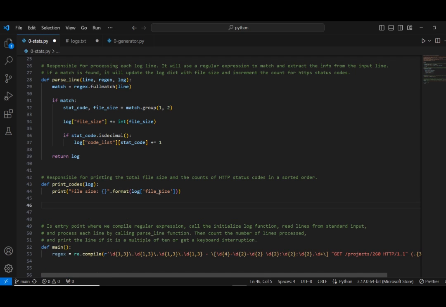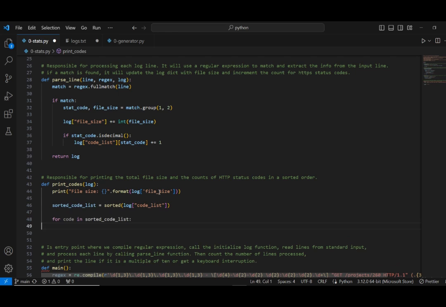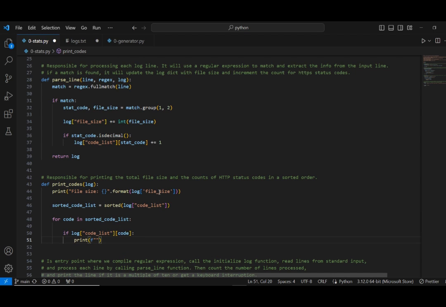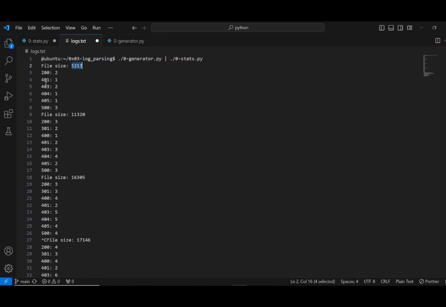And then as for the status code, we first have to sort them. We sort them in ascending order, and then after sorting them, we loop through the sorted status codes and print them out using an f-string. Don't forget that this is the format. We print out the code followed by the occurrence of the status code.